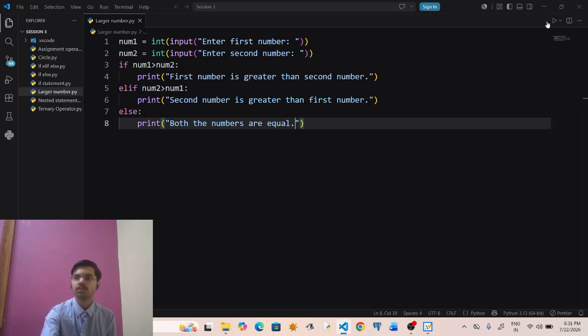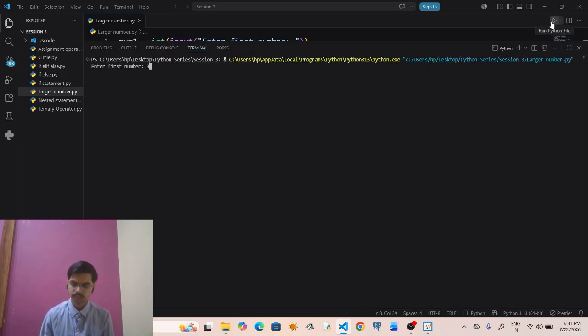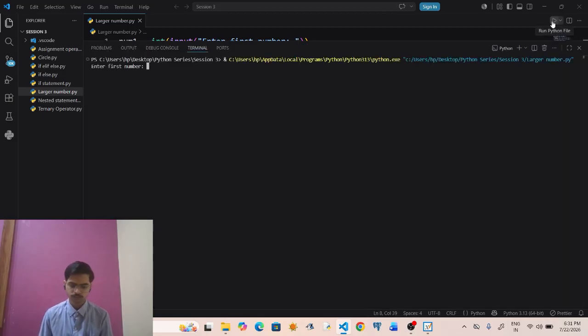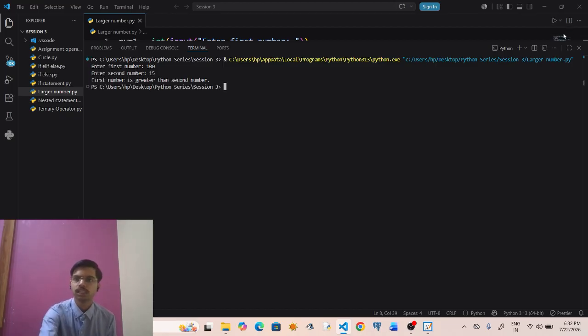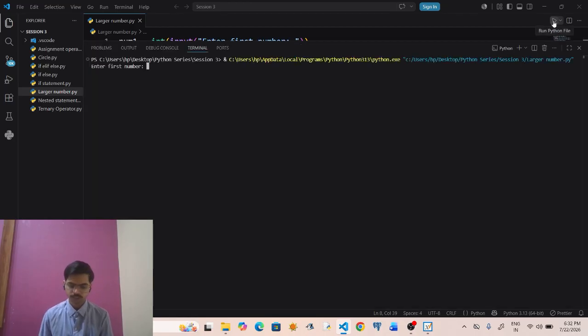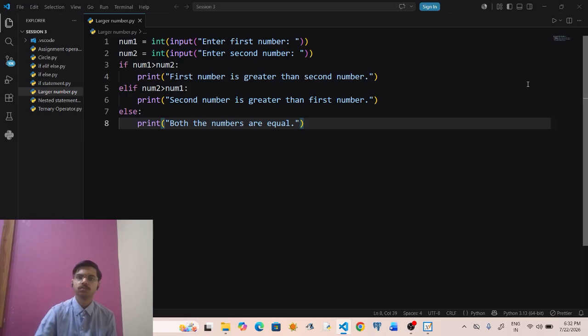Now let's run this program. Suppose first number is 9, second number is 11, second number is greater than first number. Suppose the first number is 100 and second number is 15. So first number is greater than second number. Suppose first number is 20 and second number is also 20. Both the numbers are equal. So this was our code.